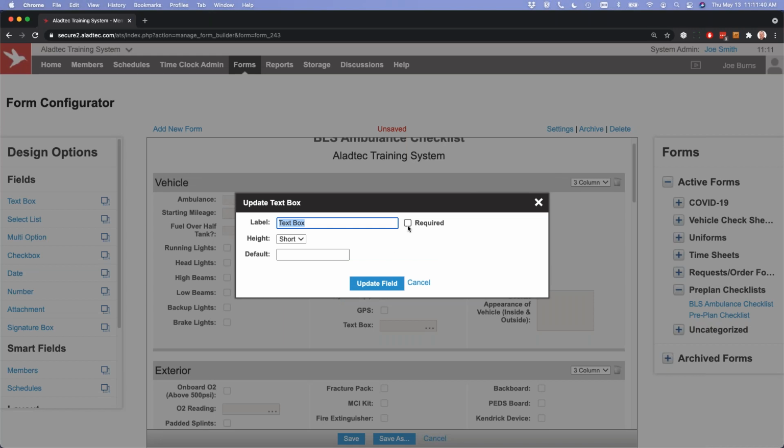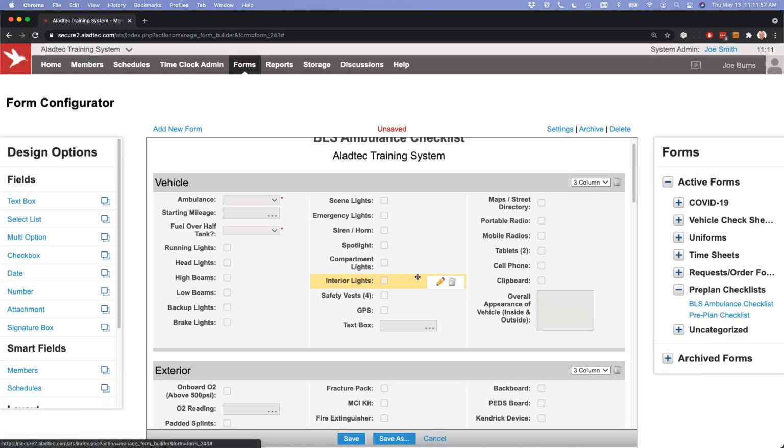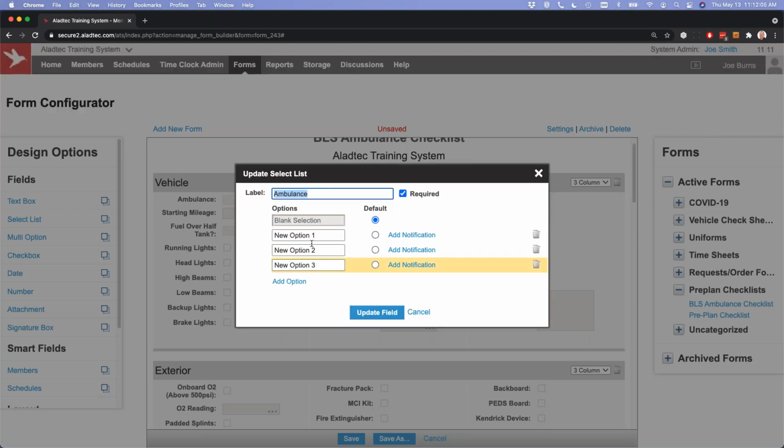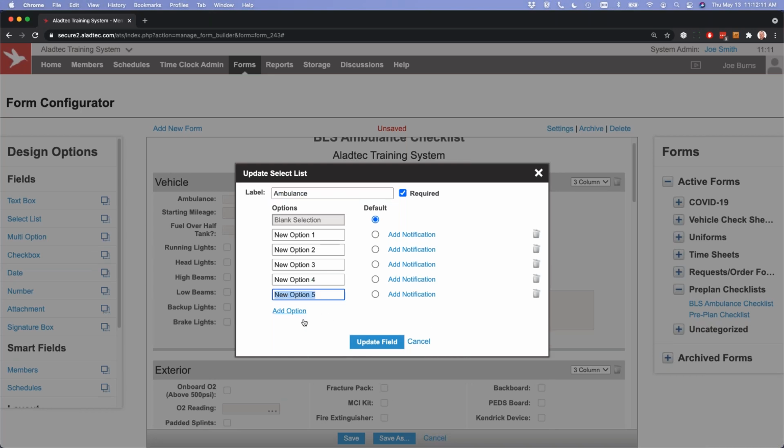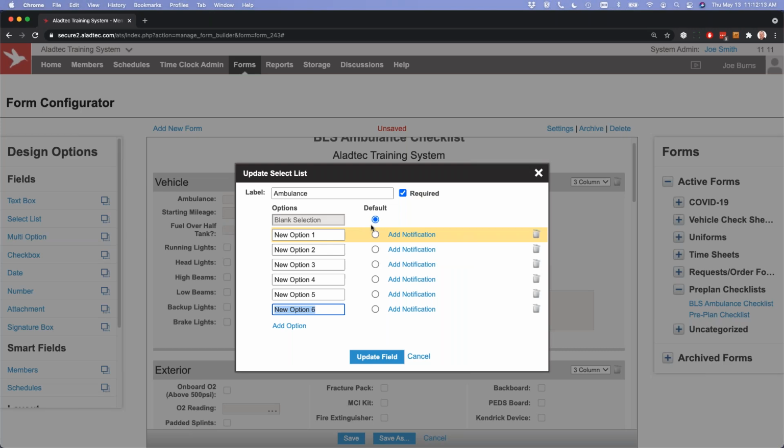You can make them required, which essentially puts a little red asterisk next to it, forcing the member to fill that field out before it's submitted. And then there are options on this text box of short and tall, and you can even put a default value into that field if you wish. We have other field options over here, select lists, which is similar to this one over here, ambulance, where it allows you to put in different options for maybe a list of all your ambulances to identify which truck we're working with. And you can expand on that as you wish. You can make one of the options a default. Again, you can make it required. We'll talk about notifications here in a little bit.